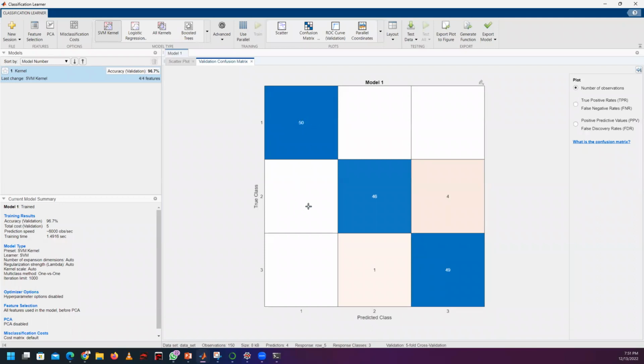If you see the second class, only 46 out of 50 values of class 2 are classified as class 2, but 4 values of class 2 are classified as class 3. Again, if you see class 3, the Virginica class, 49 out of 50 values are classified as class 3, but one value is misclassified as class 2.